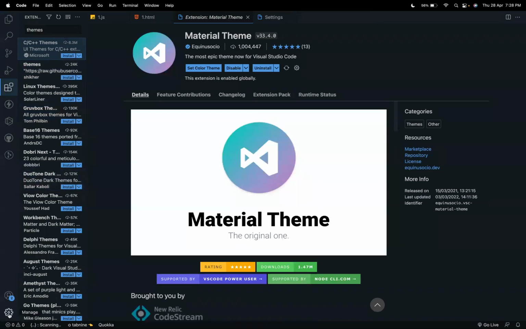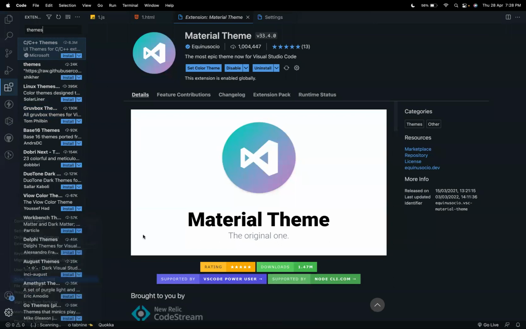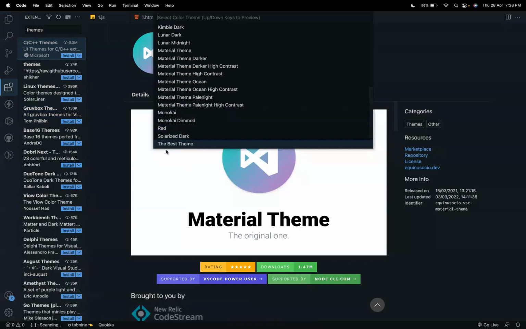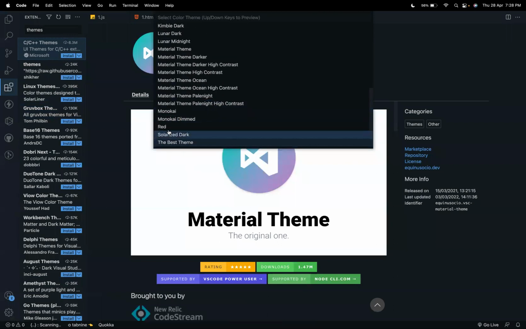One of the themes I like most is this one, the best theme. So I like this the most, and then Material Themes are also good. I can choose any one of them.